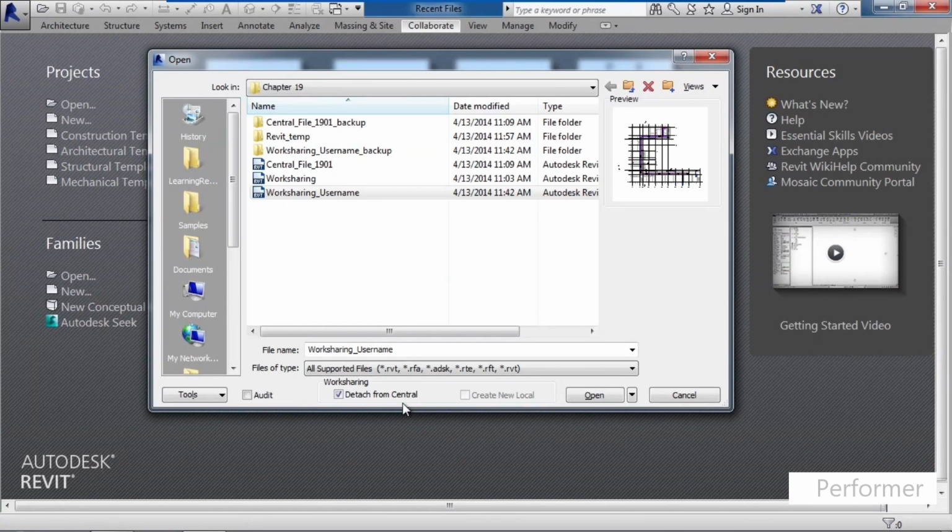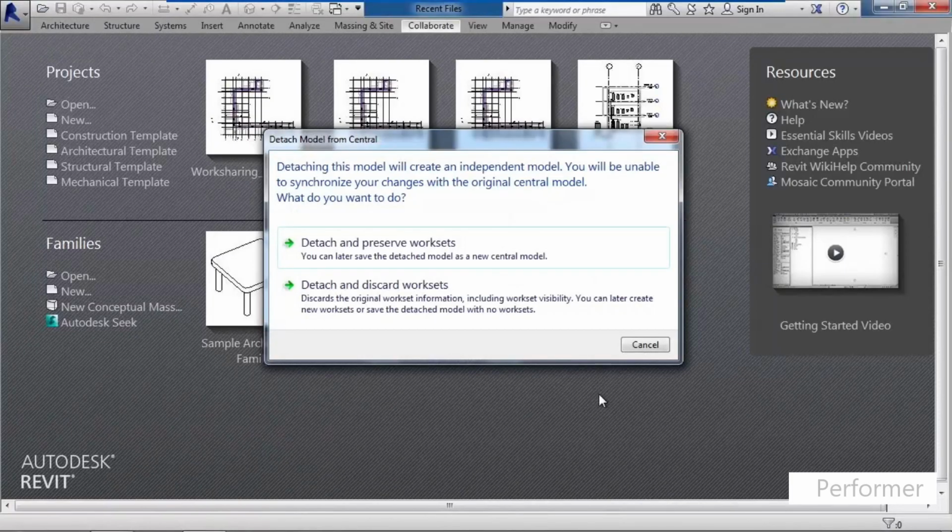Audit would basically tabulate an audit trail for what you do. Now, I'm not going to select that because that'll take a little time for it to actually audit this actual file. So when you select this, you're going to see a message box stating what you're about to do is detach it. So make sure you click Worksharing or the file name, check mark Detach from Central, then click Open. Here now it's telling you you're about to basically break all of these links and make this model independent from the central file and all the other users.